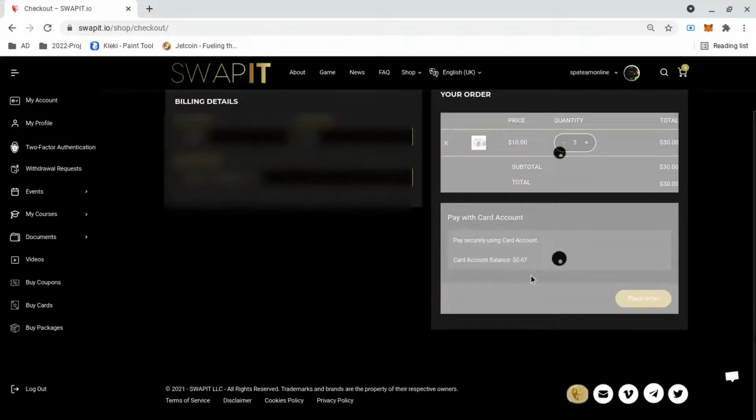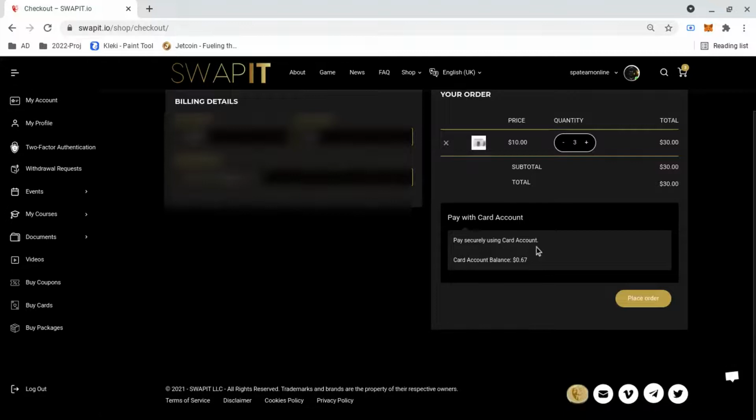So over here, if you look in this section down here, it says pay securely using card account. So card account balance is 67. So let's say you had $30 in here. That would be just enough to purchase these 3 cards. You just click on place order, and then your order will be placed, and you have 3 cards in this case that you can play for your monthly token swaps.